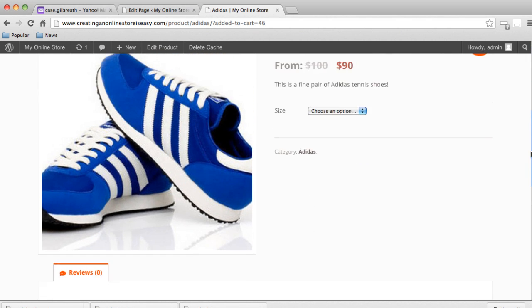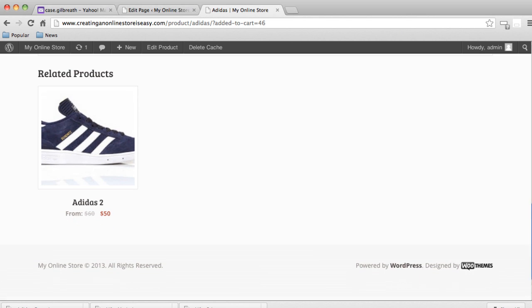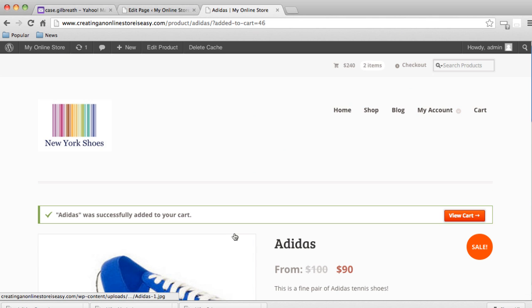Okay. Now the next thing I want to show you how to do, before I show you how to set up your payments, is how to replace this "powered by WordPress, designed by Woo themes" that the theme gives us as a default. And we can add something a bit more professional there.